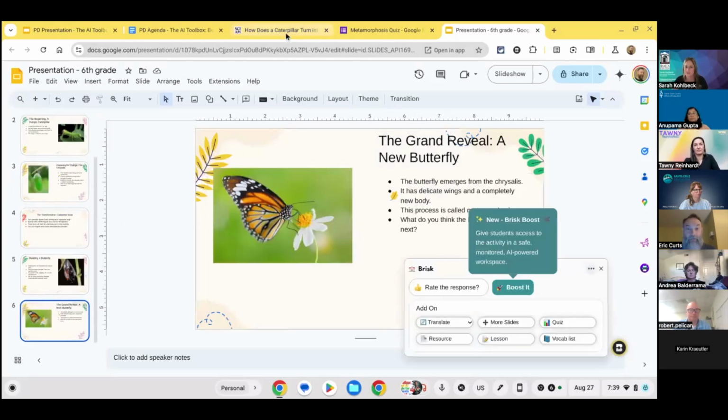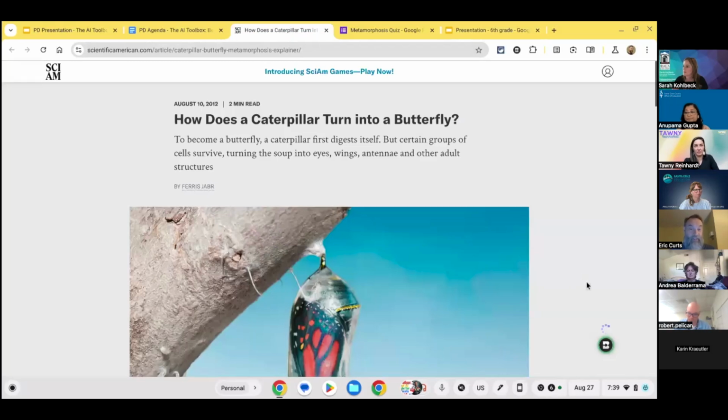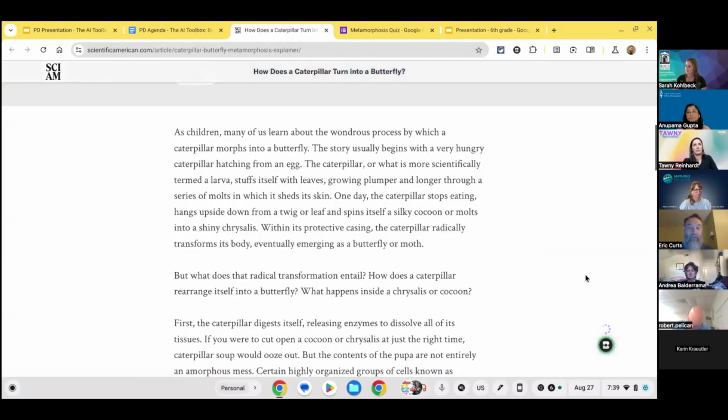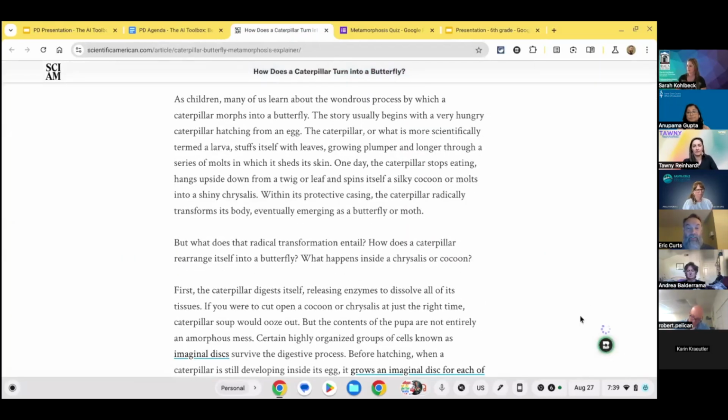What else could I do? I could re-level an article. I could say, you know what, this is great, but it's a little bit beyond what my students can handle at the moment.